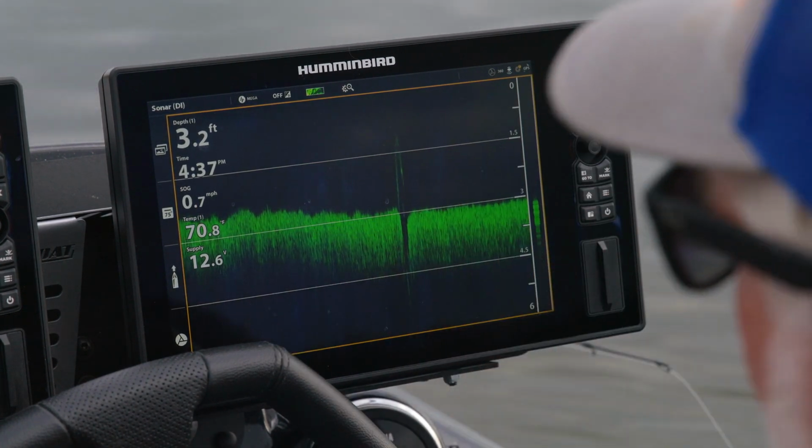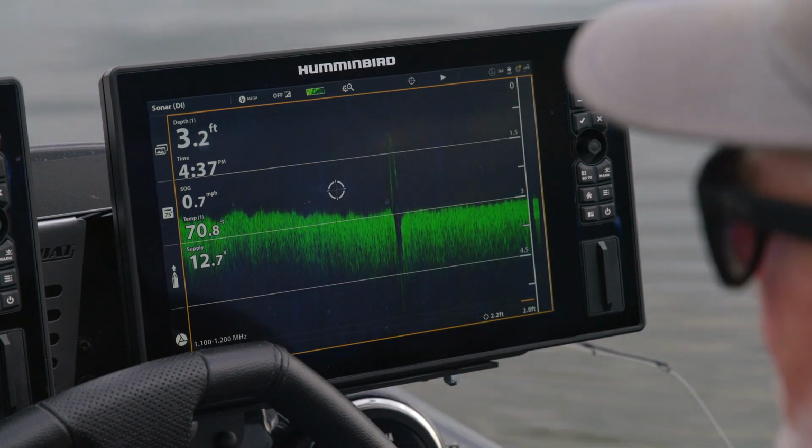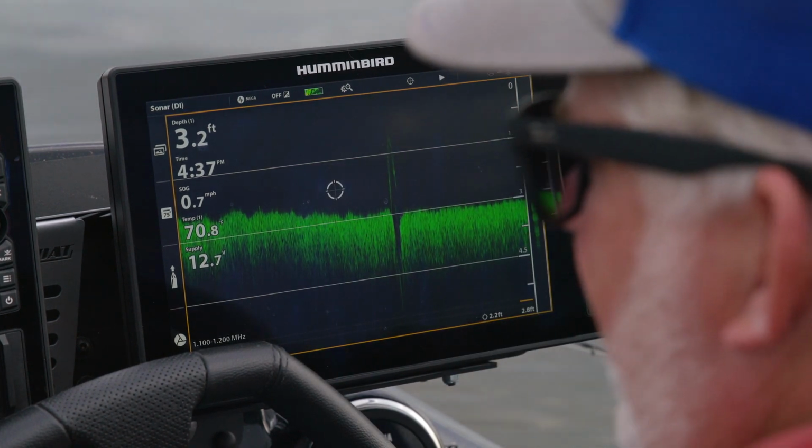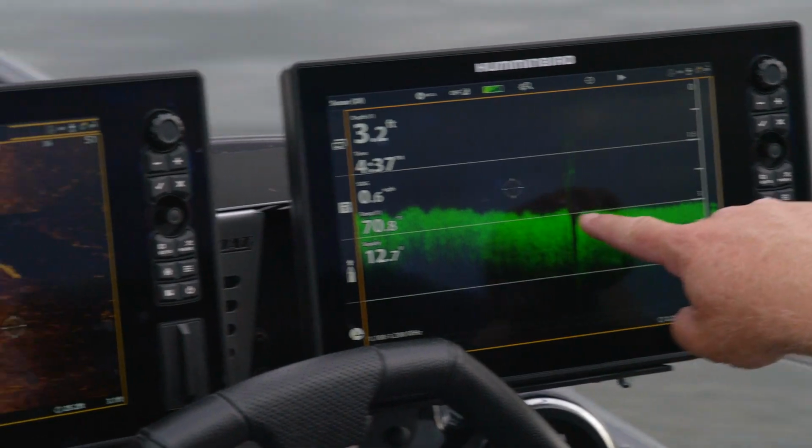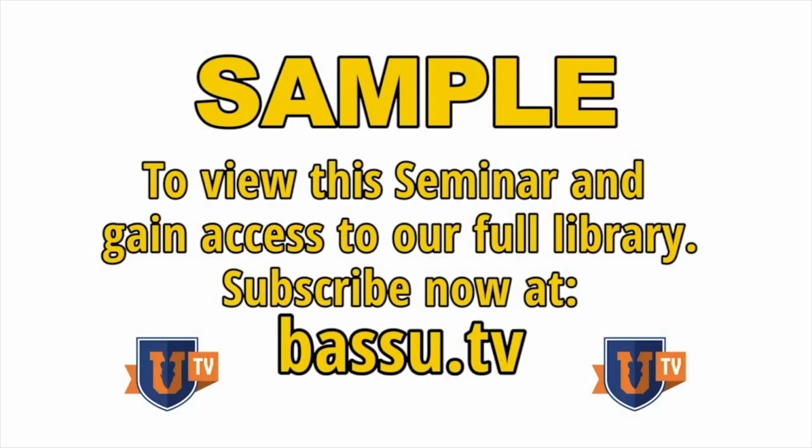So we actually went over this same tree. We went over this tree, we came at it perpendicular, and when we drove over that tree in a perpendicular manner, that's what it looks like. That's what it looks like on down imaging.